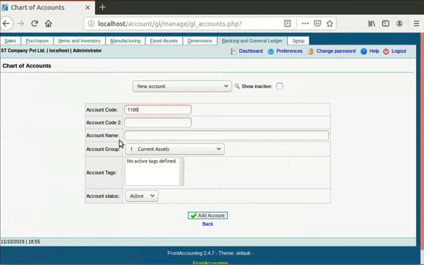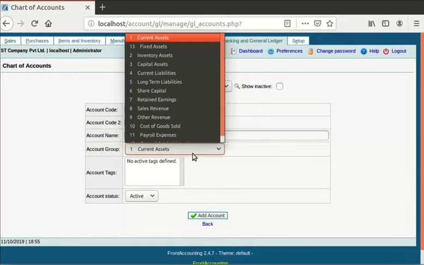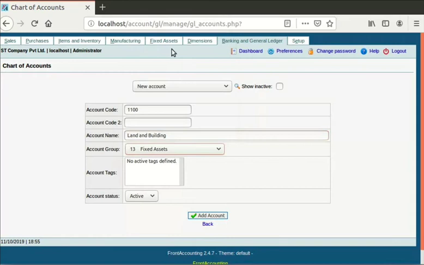Click on the Account Name field. Type the account name as Land and Building. You can give any name of your choice. In the Account Group drop-down box, select the account group as Fixed Assets. The account name Land and Building has to come under the group Fixed Assets as per the charts of accounts. Next, click on the Account Status drop-down menu. Select the status as Active. Then click on Add Account button at the bottom of the window.